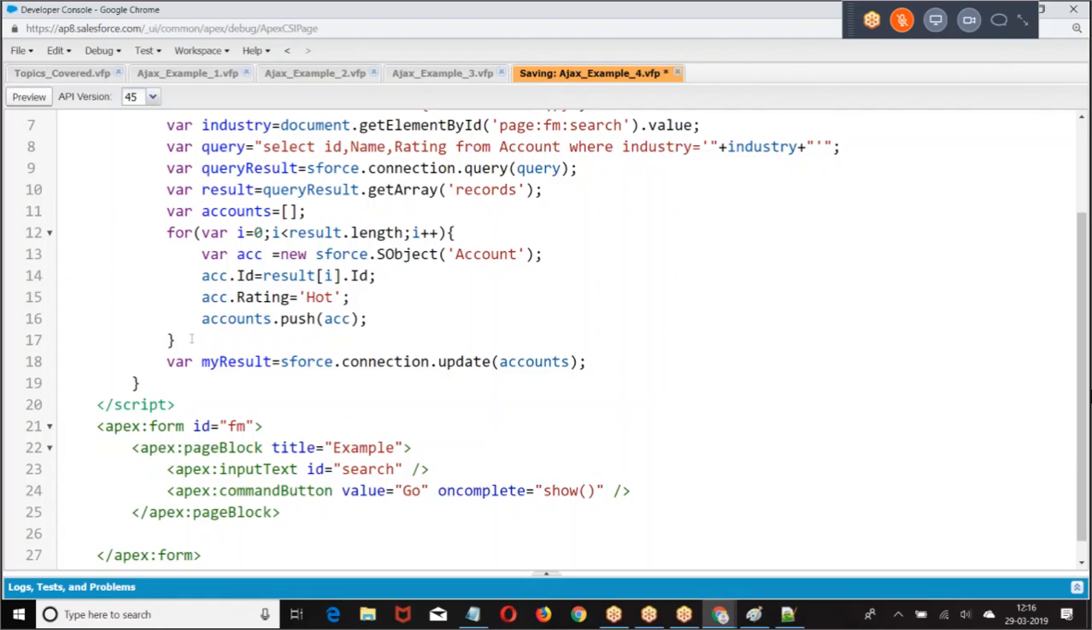What did I do? I took one by one record. I created a new SObject with the same ID. Whatever result you gave, the same ID I gave. ACC.Id equal to result of Id. What does that mean? Referring to the same record, what you have given. That record's rating equal to hot, then I pushed it. Did you get my point?